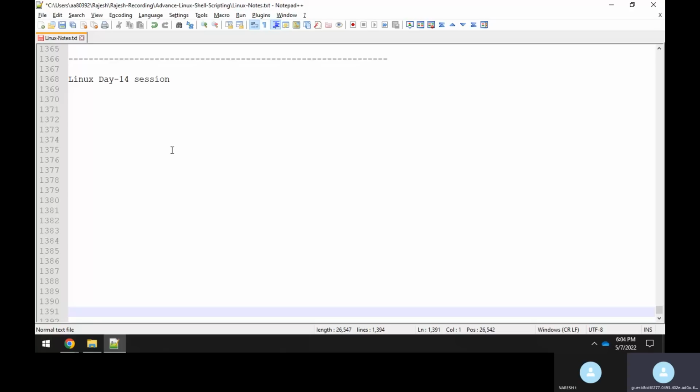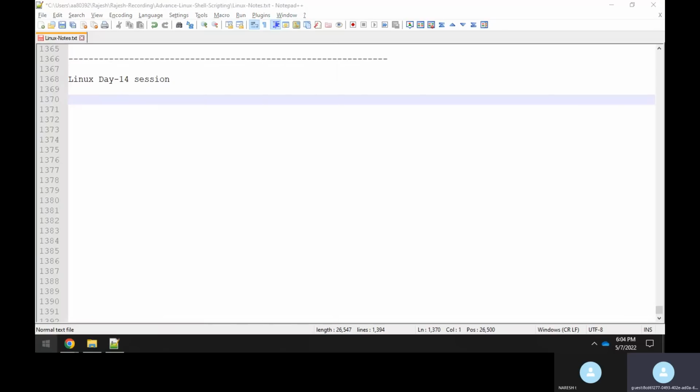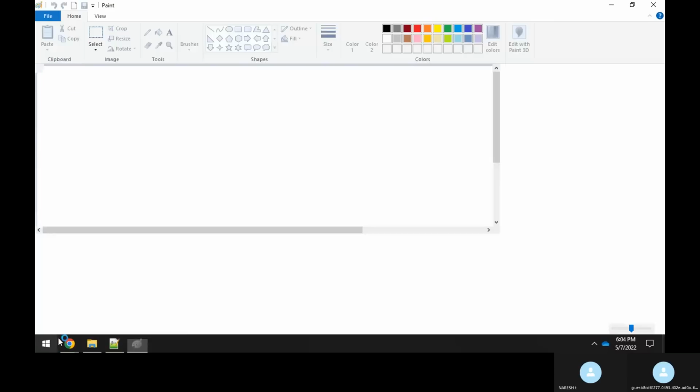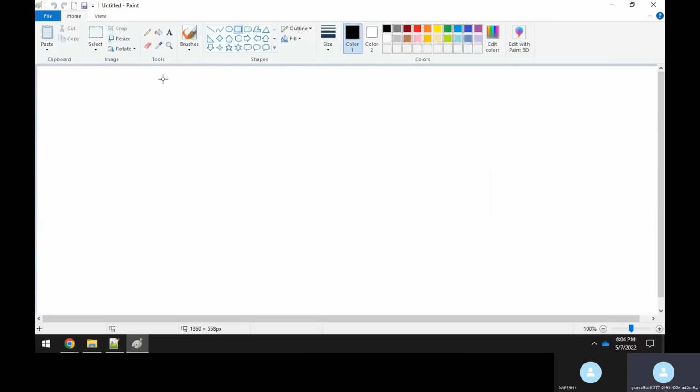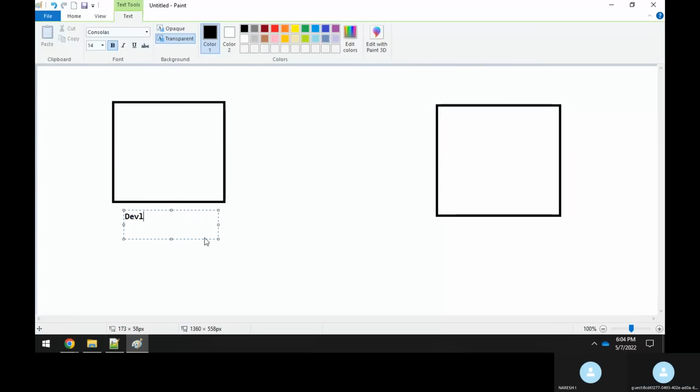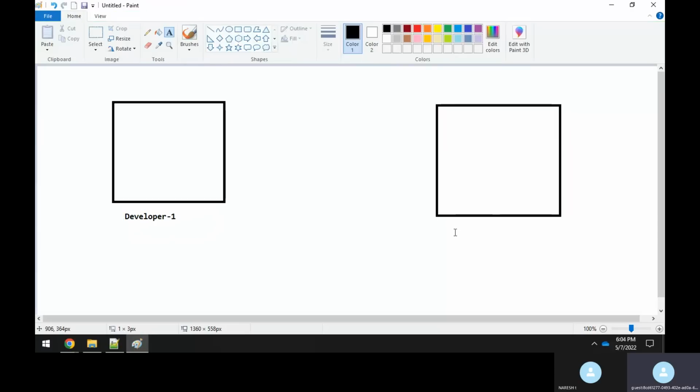There's one small thing which we missed covering in the last session. Whenever we are doing SSH from one server to another server, for example, if there are two servers, this is the developer one server and this is the developer two server.